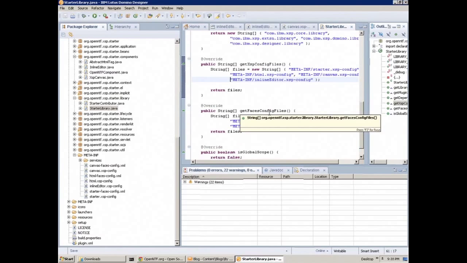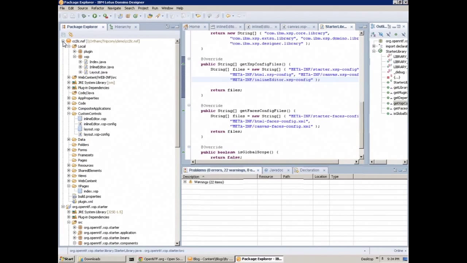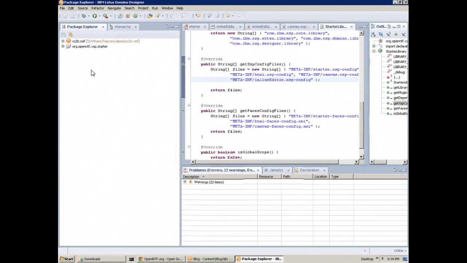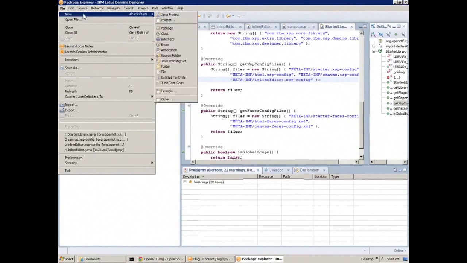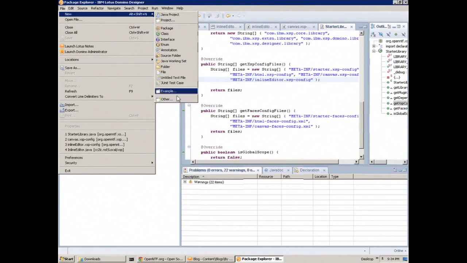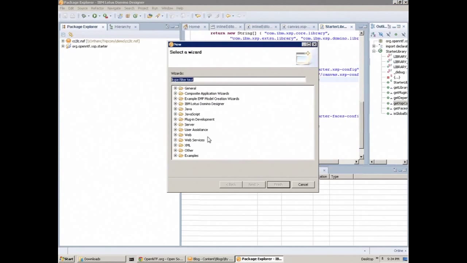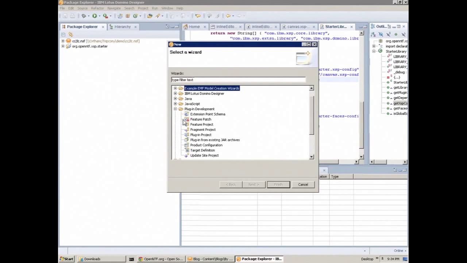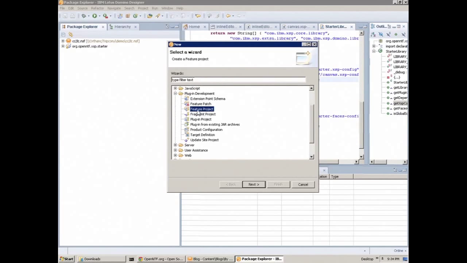Now, of course, if you've never deployed a component library, it might be worthwhile to take a quick look at how you actually do that. So if we go to File, New, and select Other. Under Plugin Development, because this is an OSGI plugin we're developing, let's create a feature project.